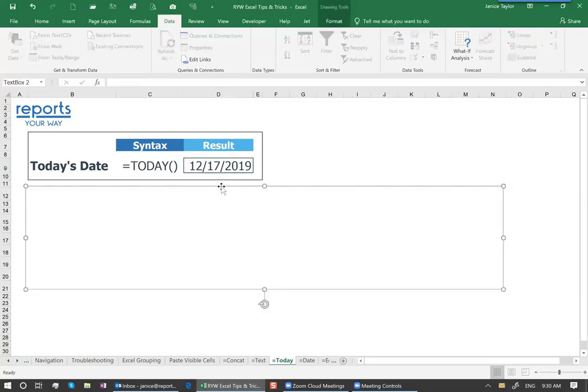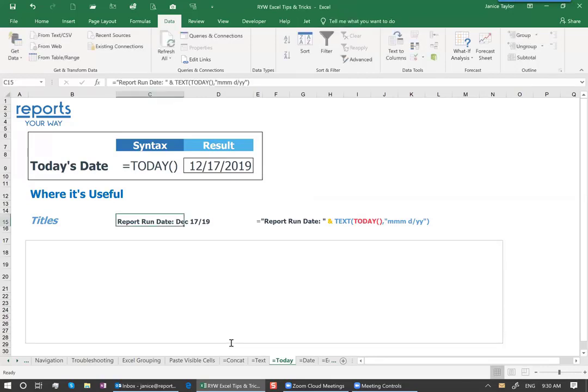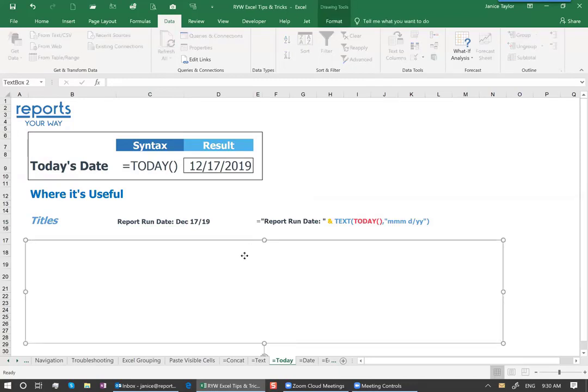And where do we usually use it? In titles. So we want to do things like report run date. We always want to know what day it is today when we're running that report. So we can do equals TODAY with our TEXT function, and we will get out the right information. So there you see it, that's handy to have in there.